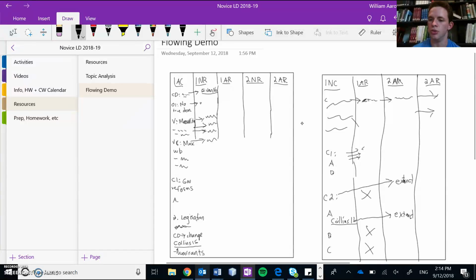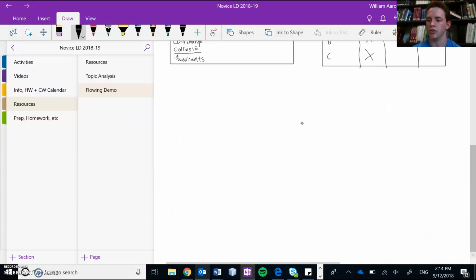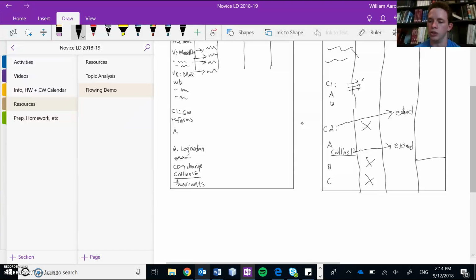So in the 2AR column, I might allocate a short space under here or just somewhere on my page, because a lot of times you won't use up all the space on your flow. And I would just write out my voting issues and number them 1, 2, 3, and maybe just write the name of the voting issue and then a dash under it about why it matters or what aspects of that issue I think I'm winning.